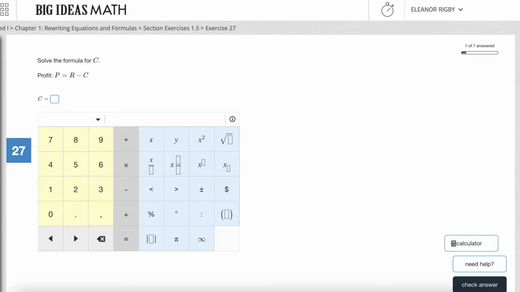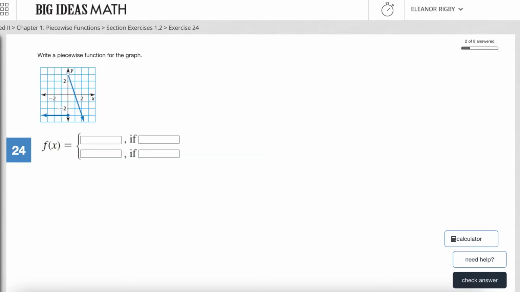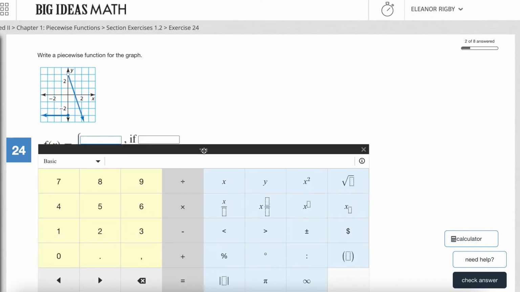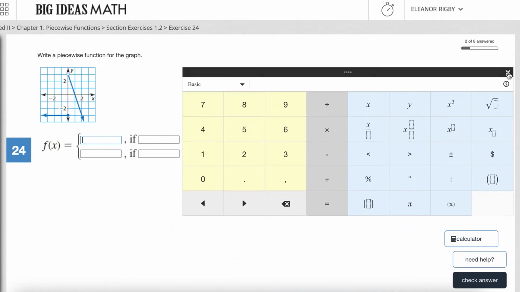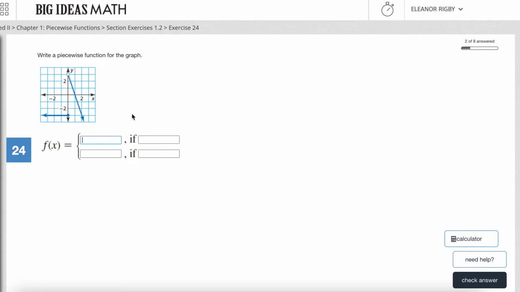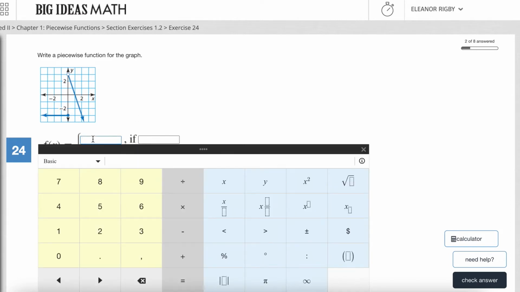Another thing that might come up is you might not see exactly what you need to answer the question. And side note, if this is covering it up, if you see this black bar, you can actually move this around. So you can move it out of the way over here. And if you accidentally close out of this, clicking here doesn't bring it back up, but if you click off and click it again, it will bring it back up.